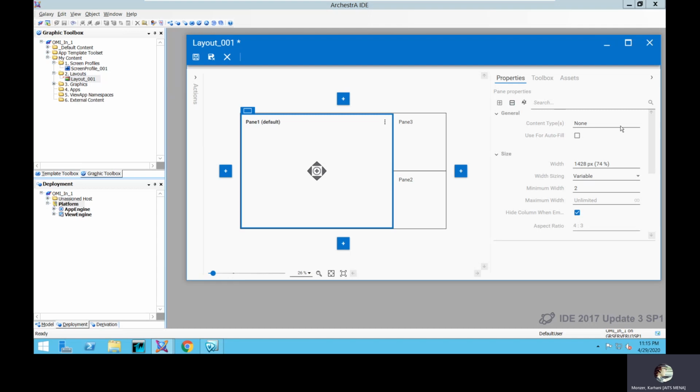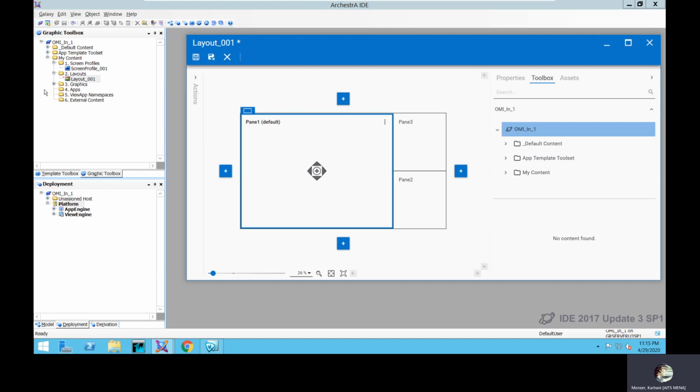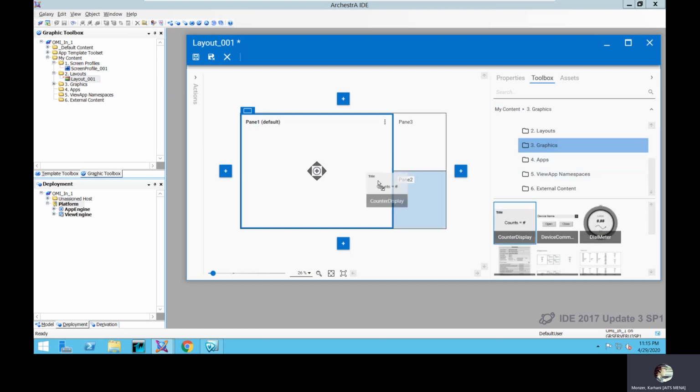However, if you look at the properties, the content type is none. So this by default is waiting to have a static graphic. Static graphic like what? Let's go to the toolbox, and this is the graphic toolbox. And I can go to my components, go to graphics and just drag and drop. But we don't work with static graphics.